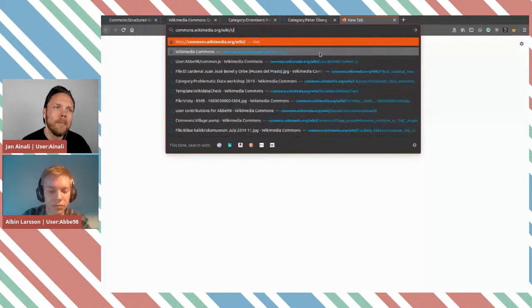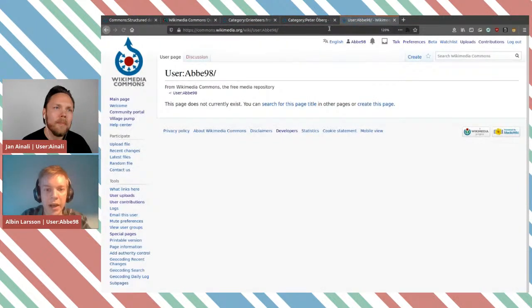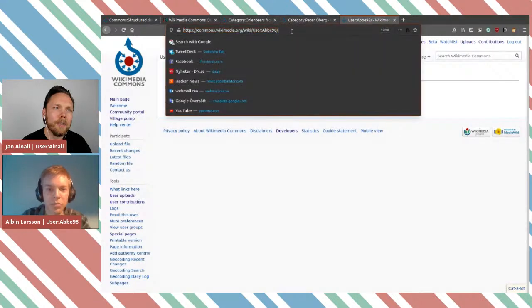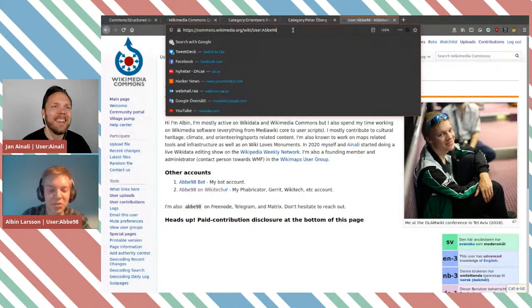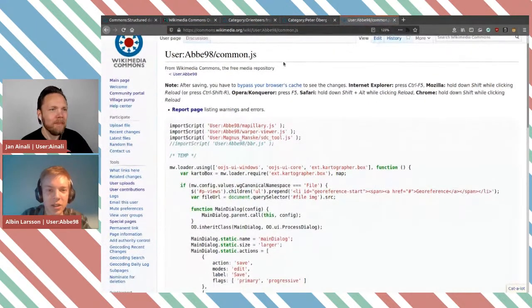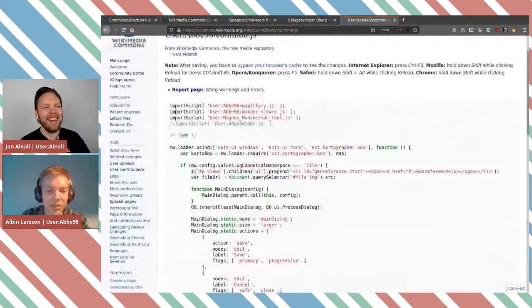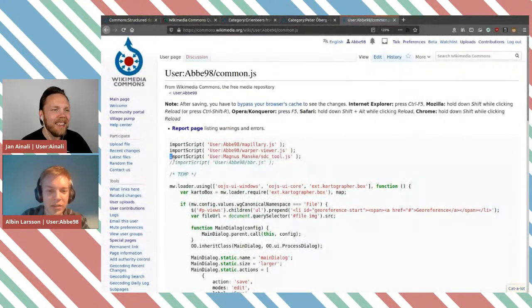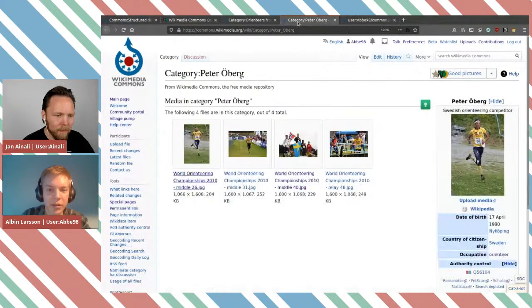So if we go to my user page, at your user page, you would add the slash /common.js. Like this, you would have a specific one. This might not be created in your case. I have a lot of things here that I have written myself, but the important one here is the third line. Import script, and then User:Magnus Manske/SDC_tool.js. Adding this small thing, and when visiting a category, there should be this tool, SDC.